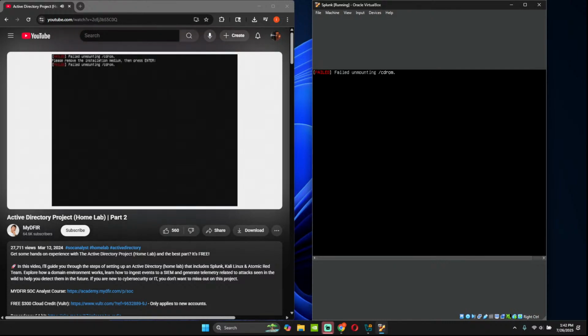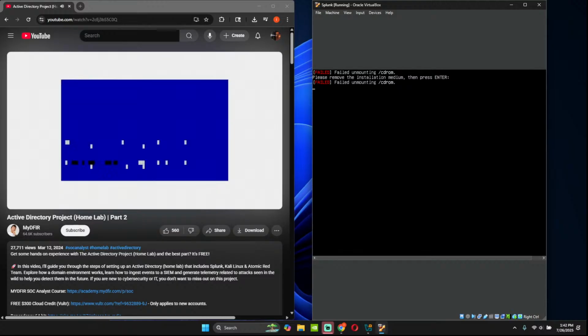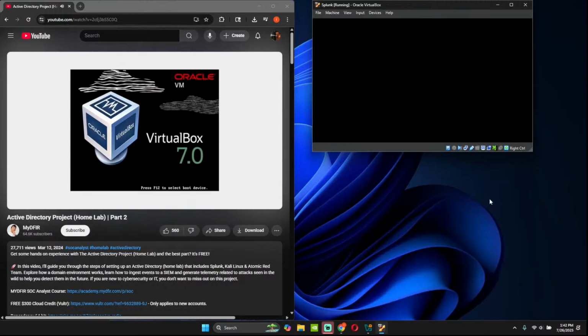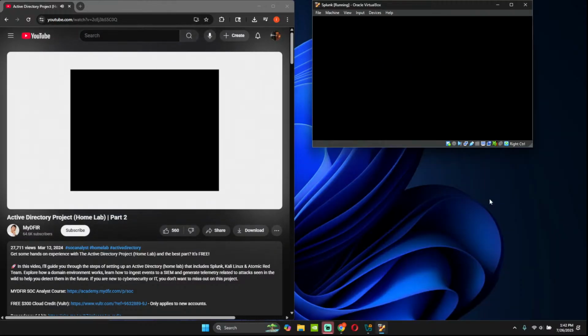You will get an error saying failed unmounting CD-ROM. But don't worry, we can simply hit enter, and if you want you can go ahead and remove the ISO file. But again, I'll just leave it as is.